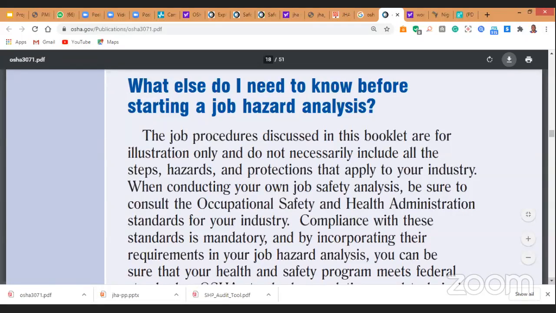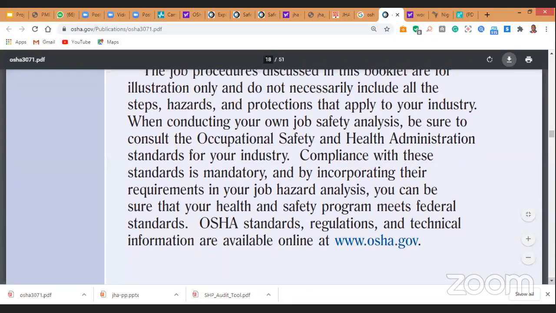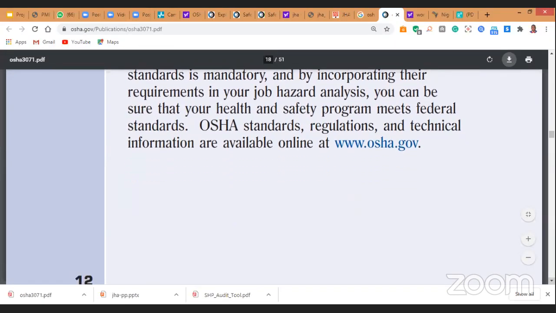So you can find out what the OSH administration is saying for your own country and for your own industry, all right? Compliance with these standards is mandatory. And by incorporating their requirements in your job safety analysis, you can be sure that your health and safety program meets federal standards. So if you want more information about OSHA standards, regulation, and technical information, please kindly visit their website at osha.gov. Okay, kindly visit their website.